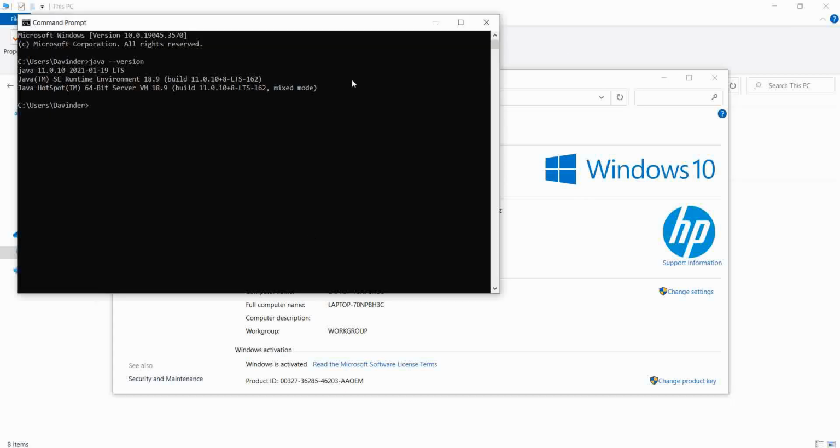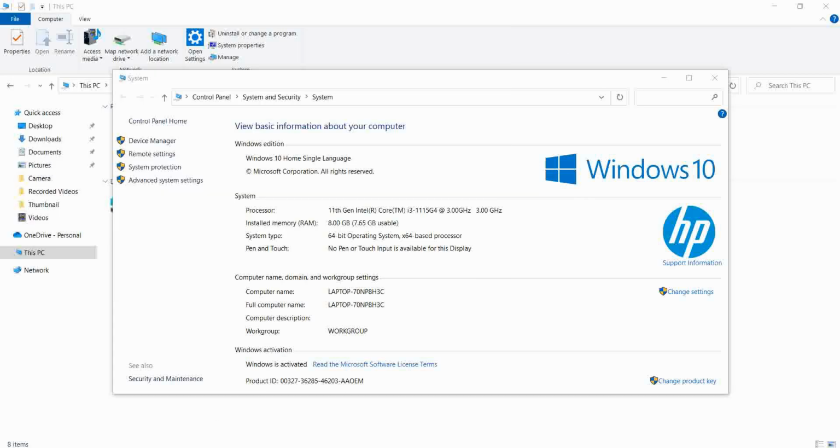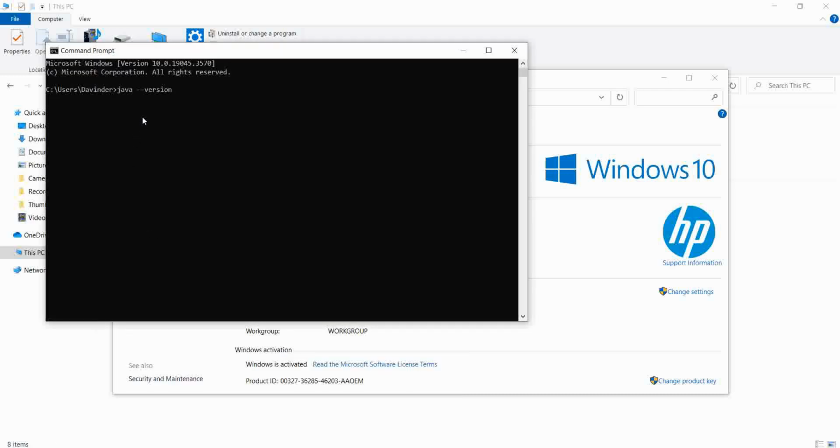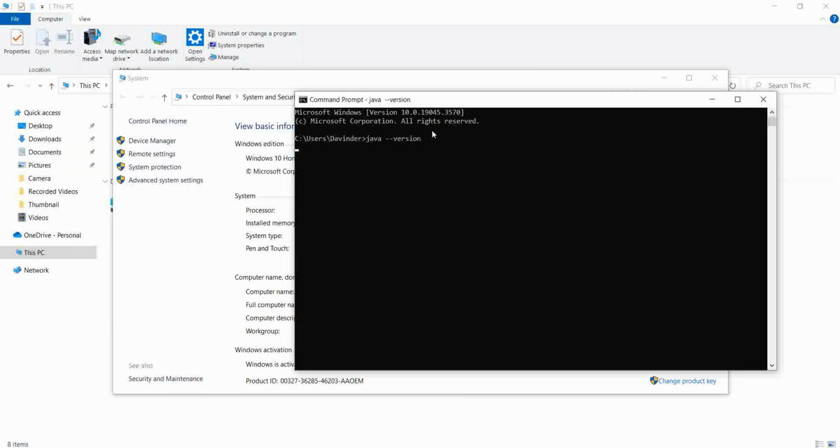Now you will open the command prompt again. Now you will check the Java version. It is Java 17. It means my Java 17 configuration is installed successfully.